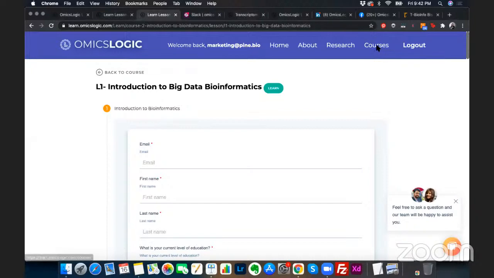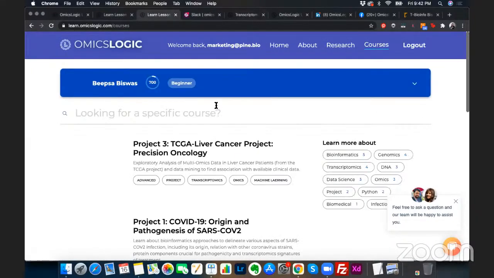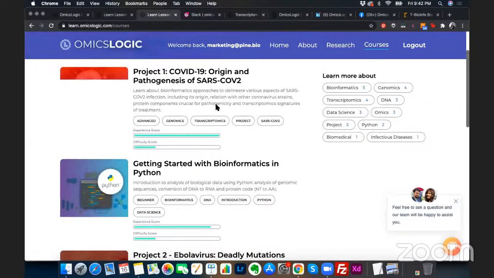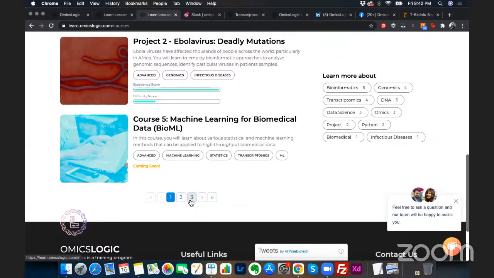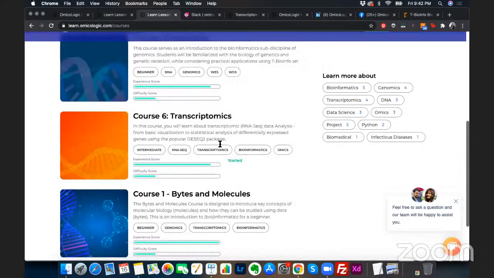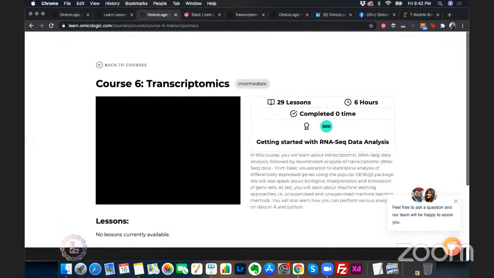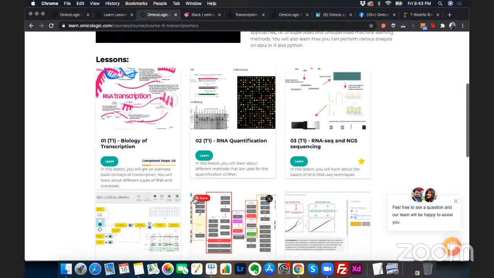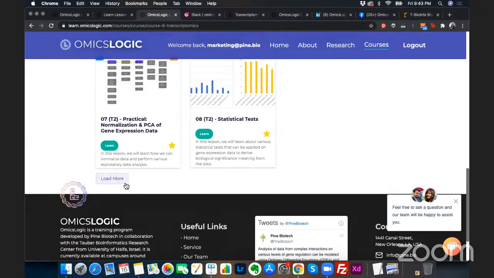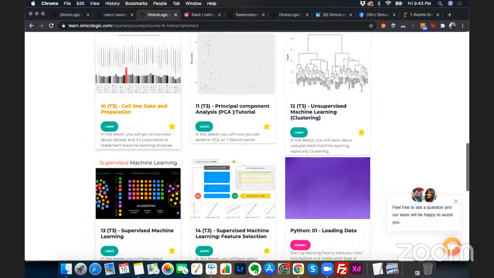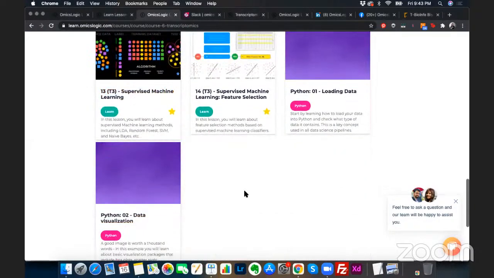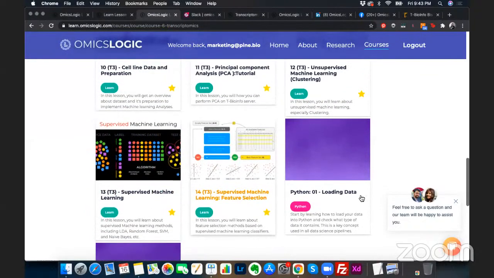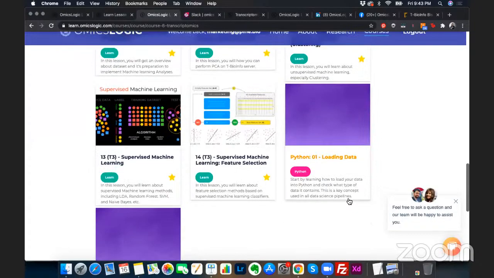Right. Let's go to learn them. Another course. Under the Transcriptomics course itself, if you just go to the Transcriptomics course, open that, and find the lessons, click on more, load more. Here we have various types of analysis: data visualization, PCA, differential gene expression analysis, supervised machine learning, and unsupervised machine learning algorithms.